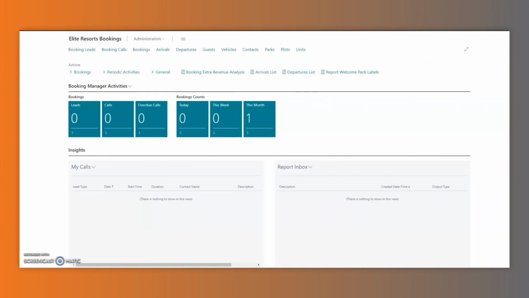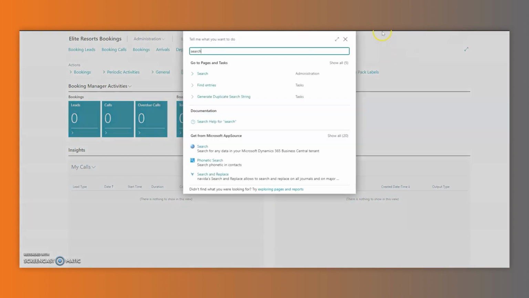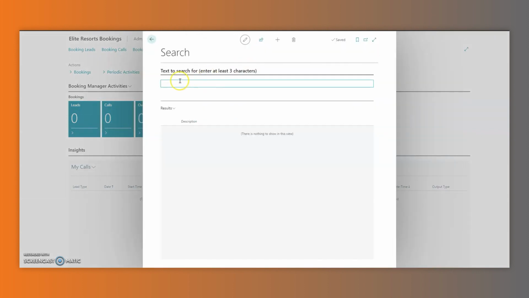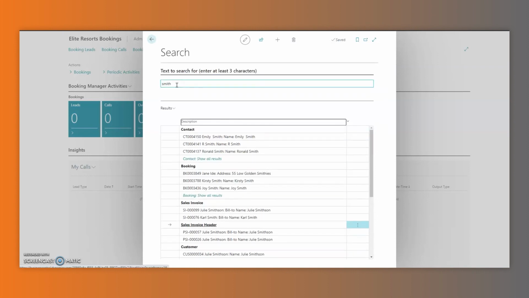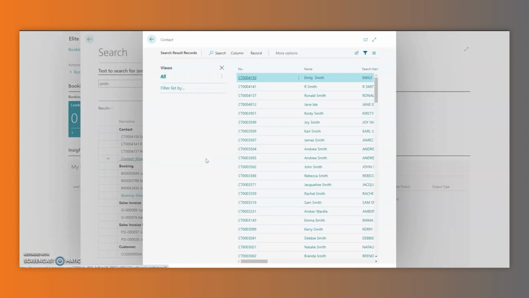Another new feature within this release is Search within Search. To use this function, simply navigate to the search bar and type in Search. You then simply type in what it is you are looking for and click Enter, and your results are shown below. These results have been categorized into contact, booking, sales invoices, etc. There is also the option to show all results. This opens up a filtered list of contacts, for example, that match your search criteria.